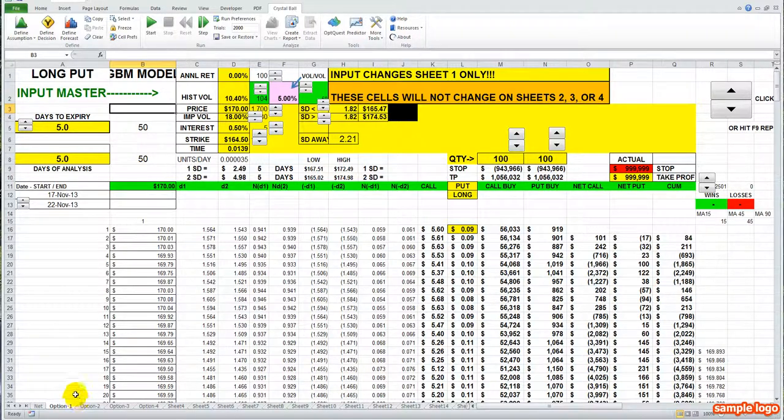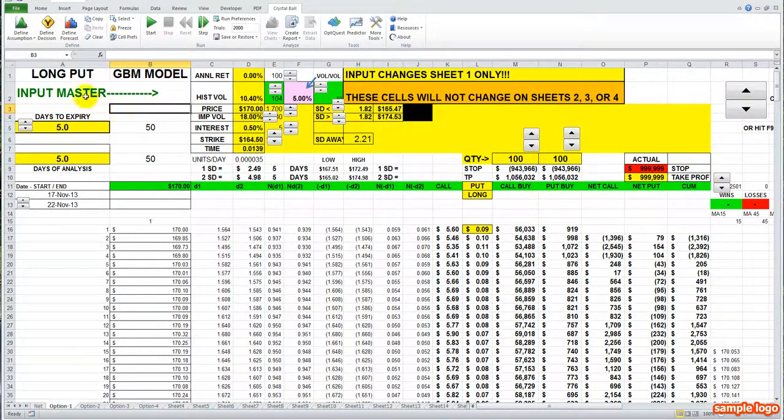And up at the top in cell A1, pardon me if I move the cursor too fast, I'll try to go at eye speed, it says long put, and then in the next column GBM, which means geometric Brownian motion model. The purpose of this sheet is, well, let's put it this way: this is the primary area where you will enter your data input for whatever it is you're trading.